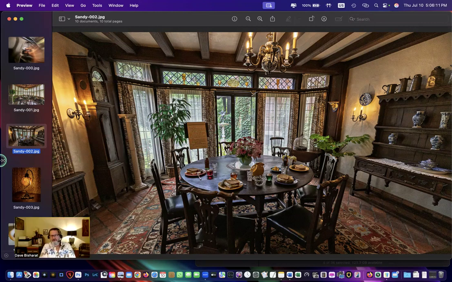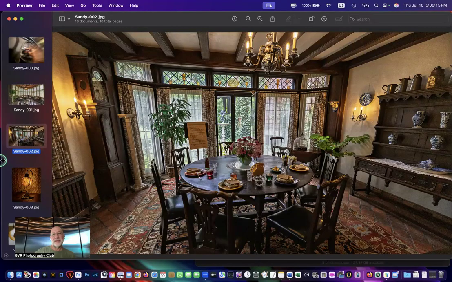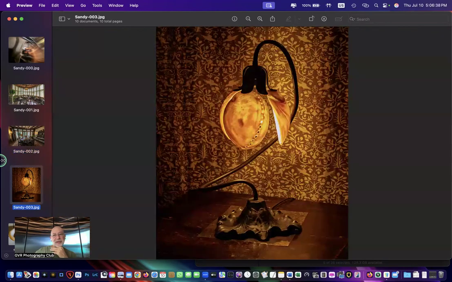Sandy, are these your cell phone or your Canon? These are the Canon, yeah. I did shoot both. So I kind of made a round, did all the rooms and stuff. Then I went back and changed lenses. So this is my really wide lens, as you can see. Then I changed lenses and started just shooting detail stuff.